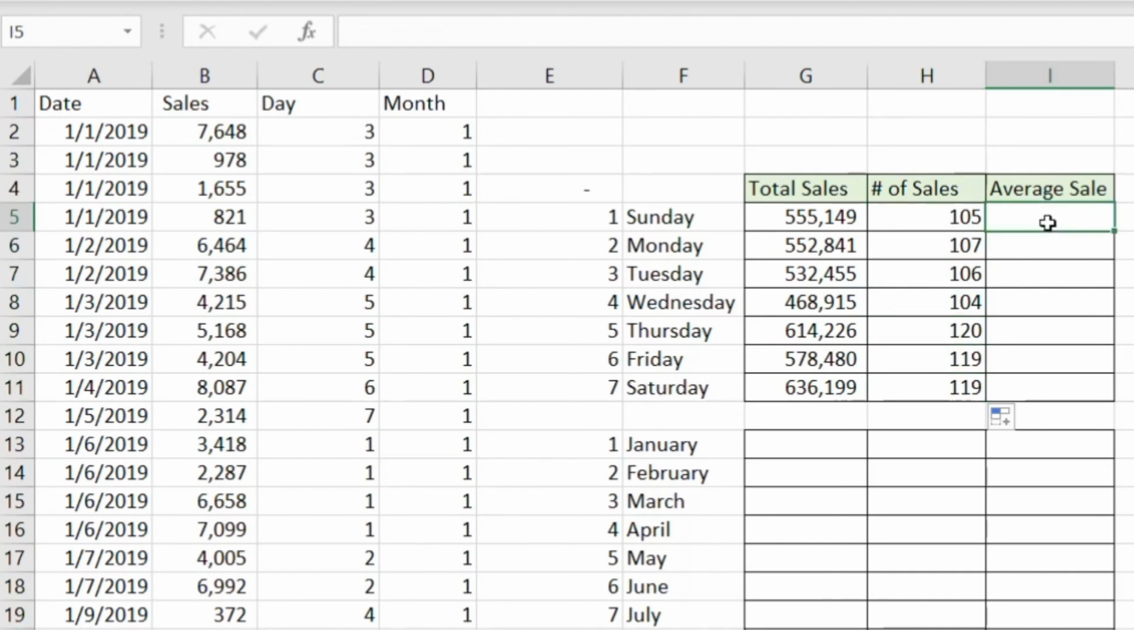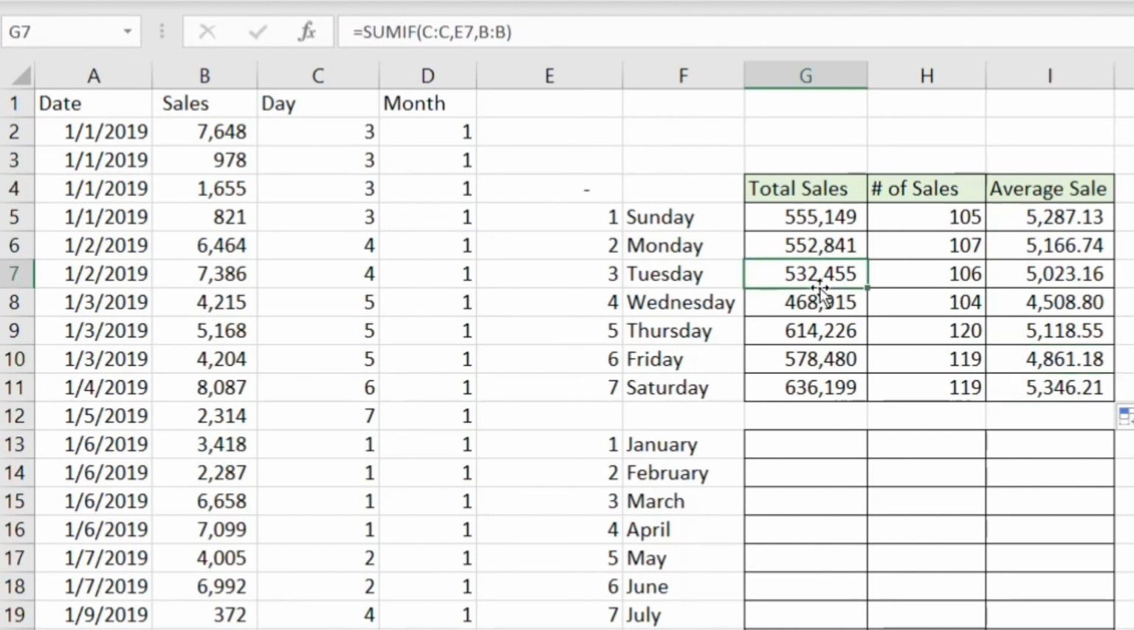And now to get average sales, that's just a simple formula: equals total sales divided by number of sales. So we can copy this down. And now we've got the total sales, the number of sales, and average sales by the day of the week.